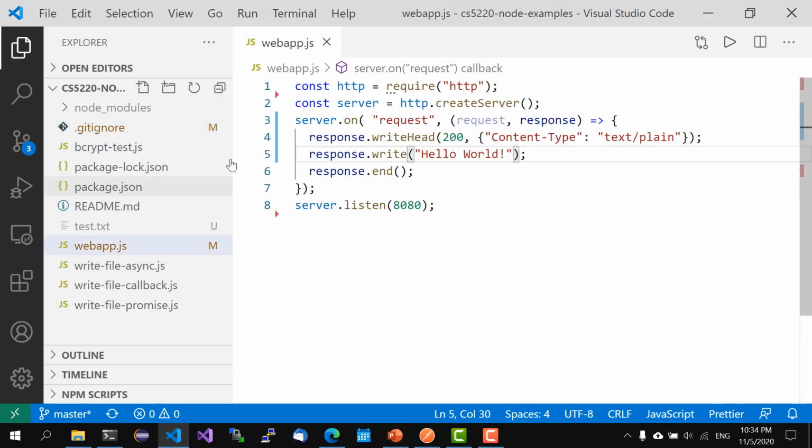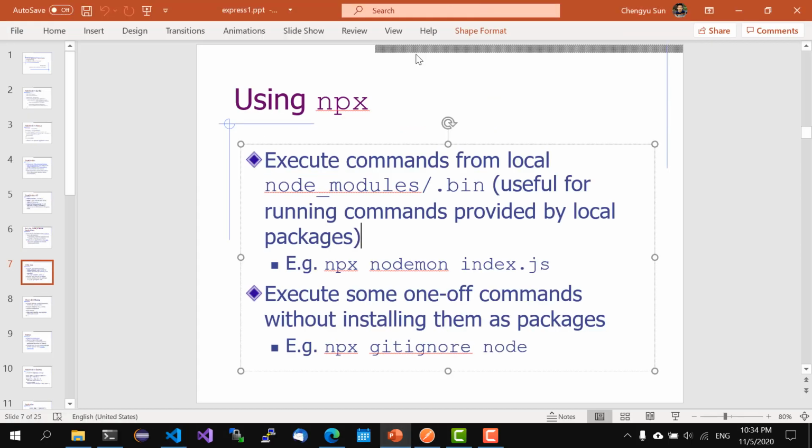Okay, so gitignore, not too important. The main purpose of this is to show the two usages of npx: running local commands or running one-off commands without installing them as a package.